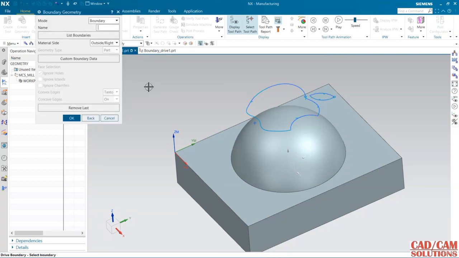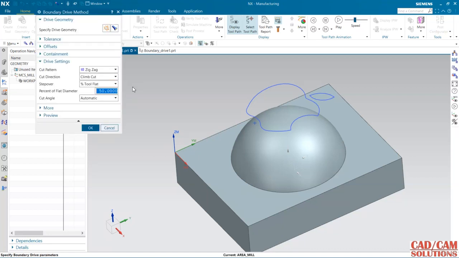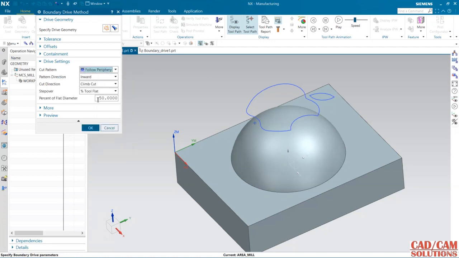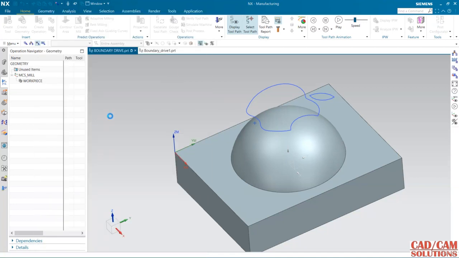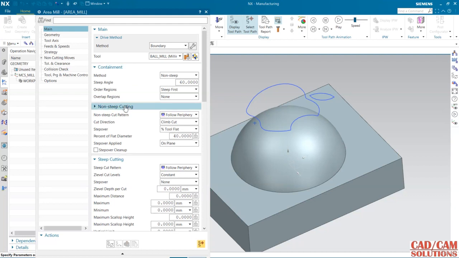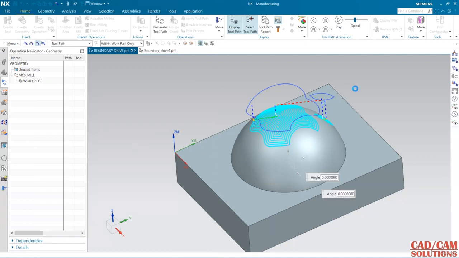Okay, and okay, and this is zigzag. Change it to follow periphery, and step over is 50%. So change it a little bit, like 40. Generate. See.